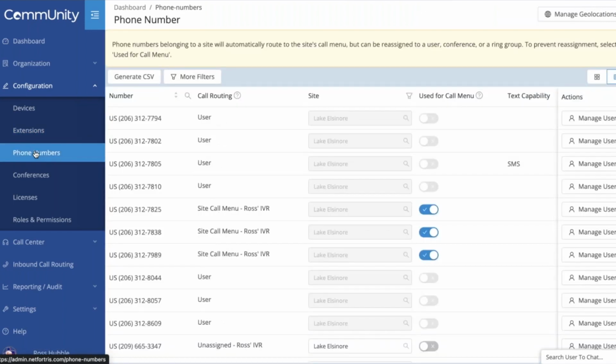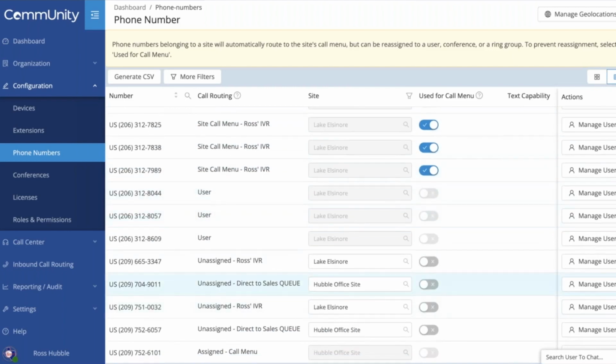Phone numbers are the next stop in our tour of CommUnity, where you will see I have a list of DIDs and where those DIDs are being directed to. In some cases, I have a DID being pointed to a user. Some are going directly to IVRs. Some are also going directly to a site, so all inbound calls will ring all users at that site. So very easy to drill in and direct your DIDs where they need to go.